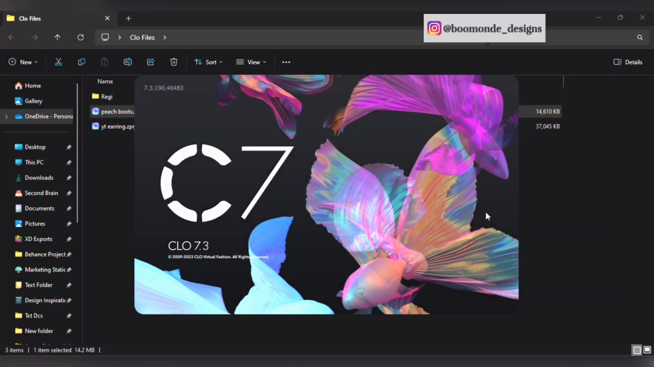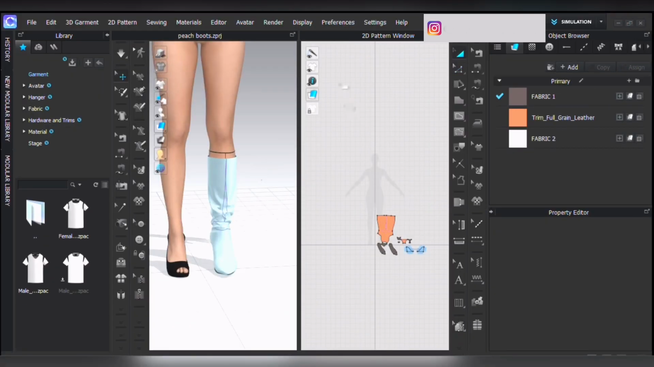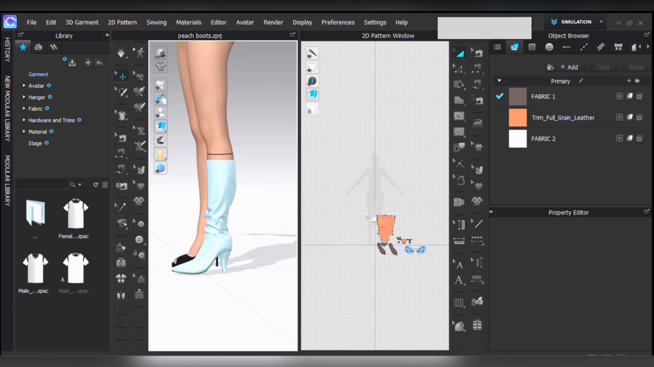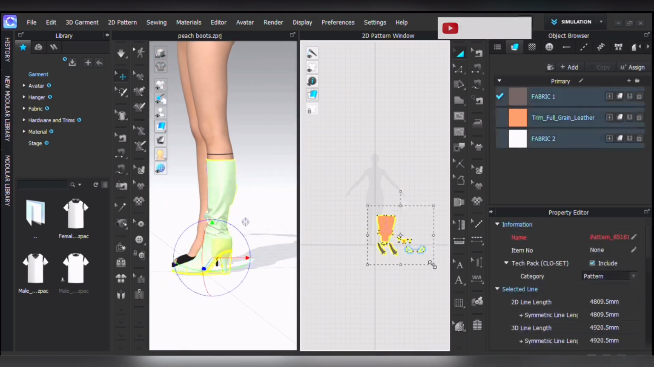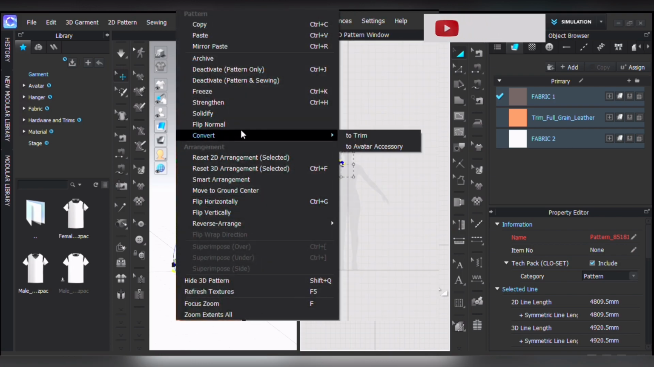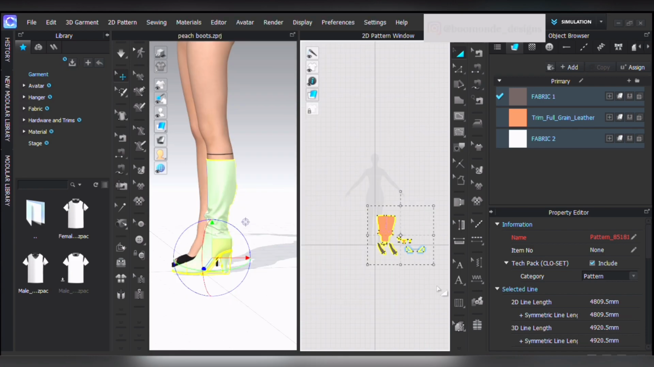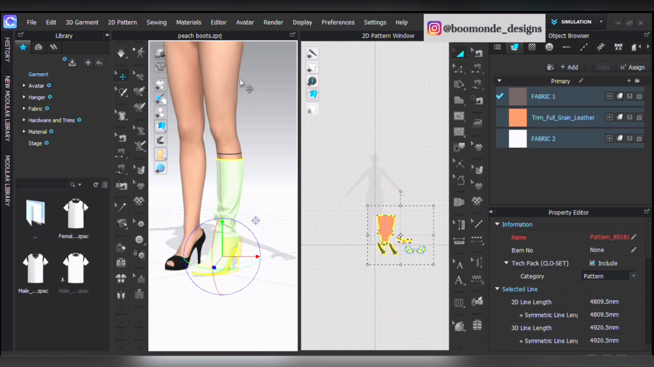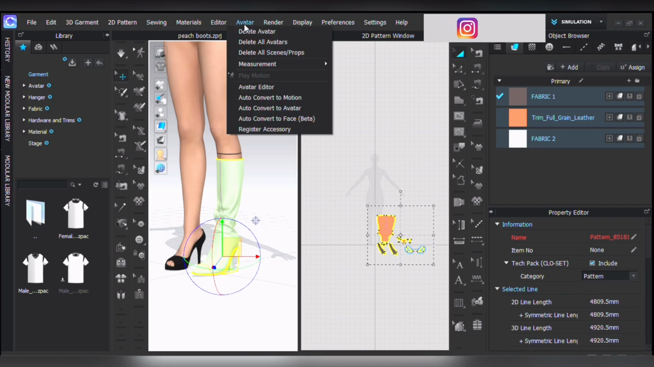Open up the source project file. Select all the pattern pieces. Now you have got two ways to go. Either right click and pick convert, then to avatar accessory, or take a stroll through the avatar menu and click register accessory.